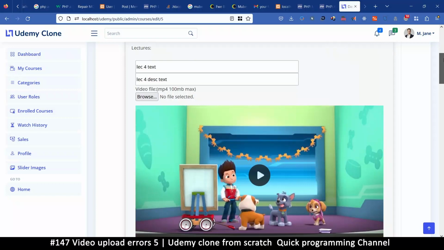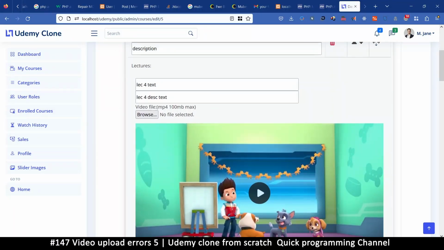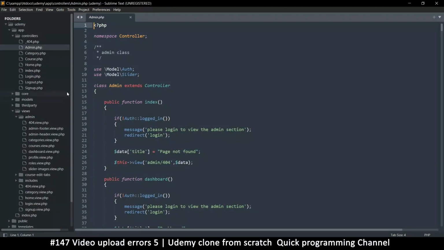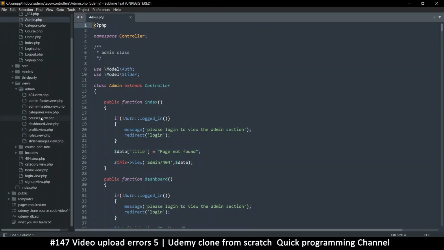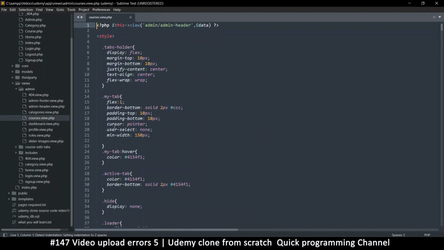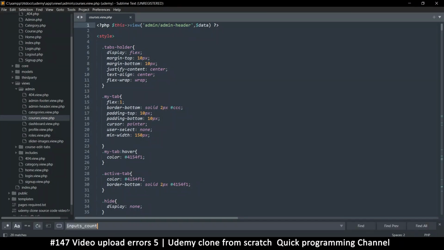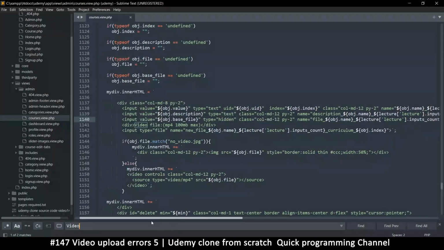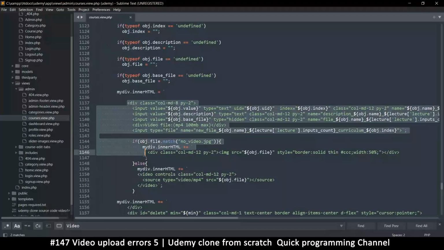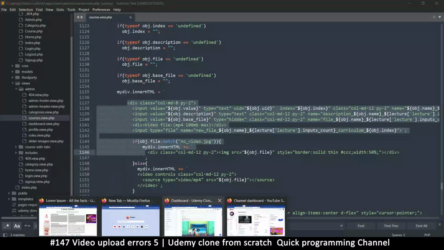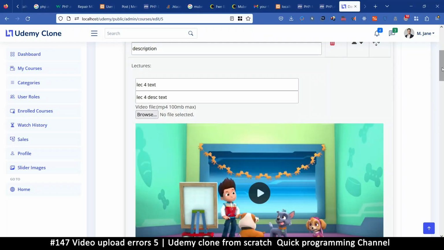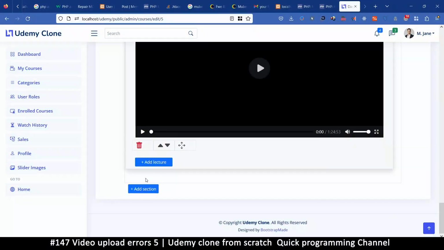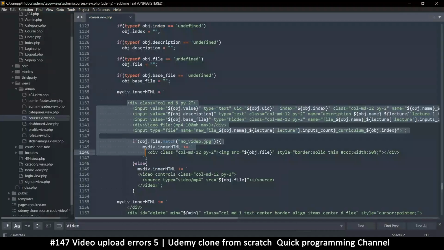To fix the issue, one thing I've noticed is the way things are set up. Let me go to the courses view, just a little reminder because it helps to know the context here. Let me look for the video file. There it is in the JavaScript. This is the part that creates that video section. Every time I click on add new lecture, this is the part that gets invoked.